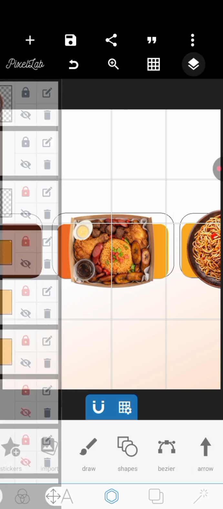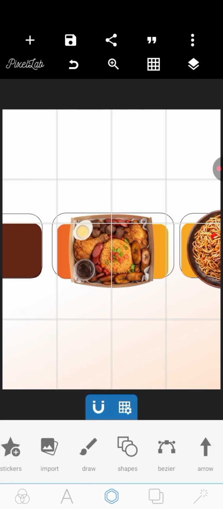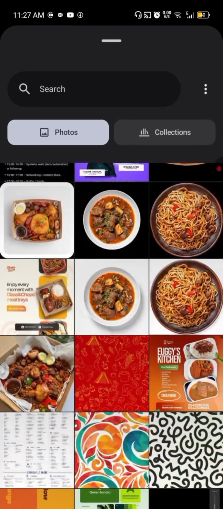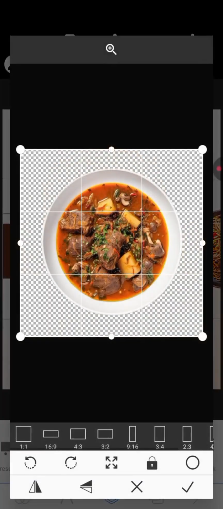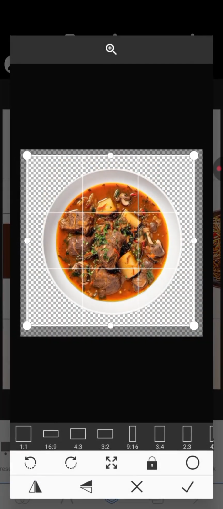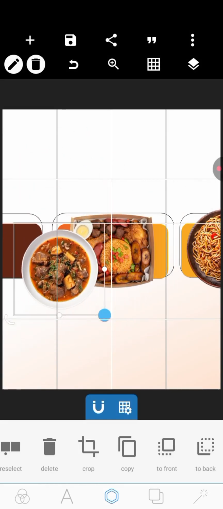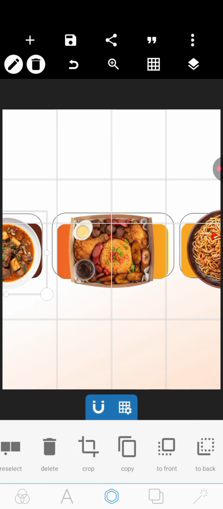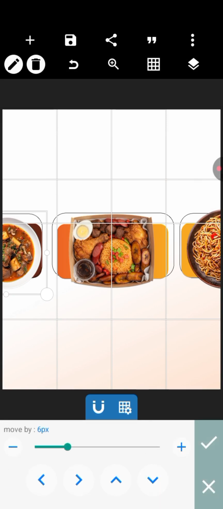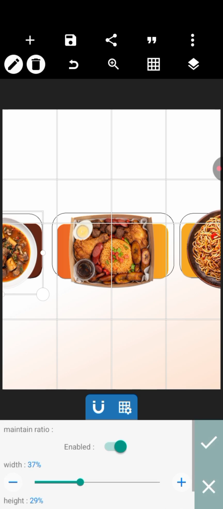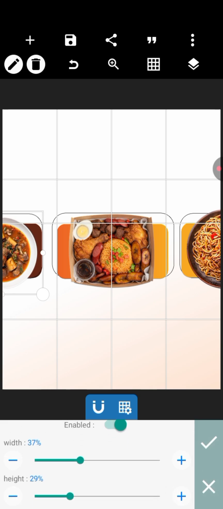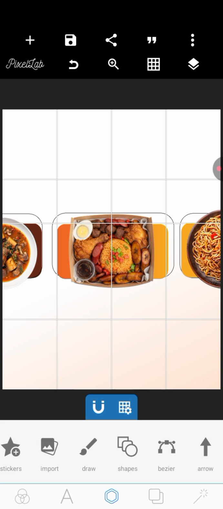The next thing we need to do is to add other things as well. Let me add our soup. This is our soup. I also downloaded this one on Pinterest. Reduce the size and place it. The full image should not be showing. The size I used is 37% by 29%. You should use the same size as well.